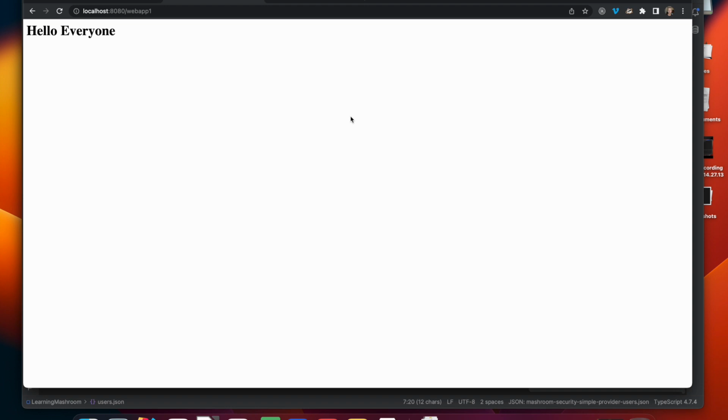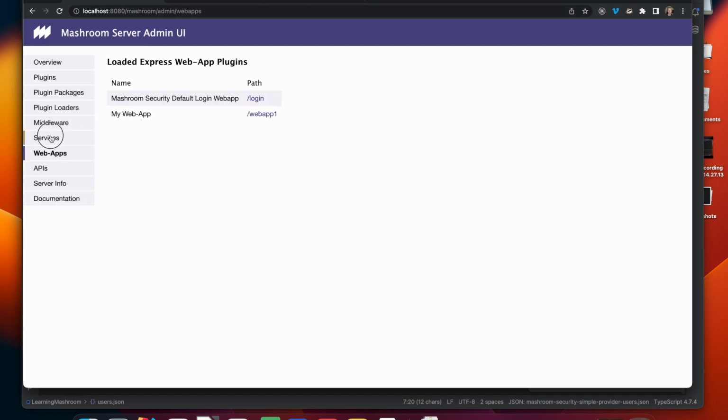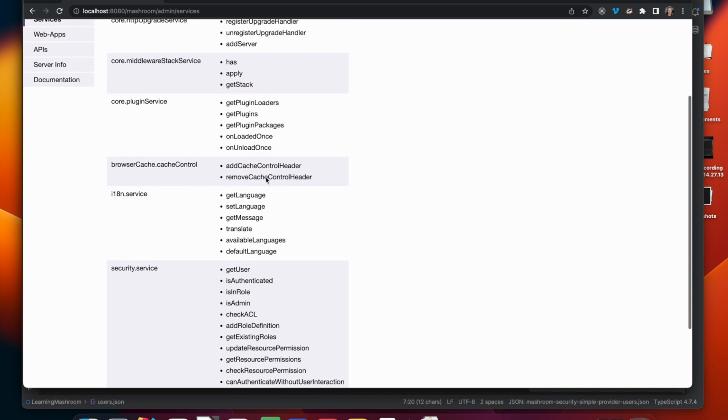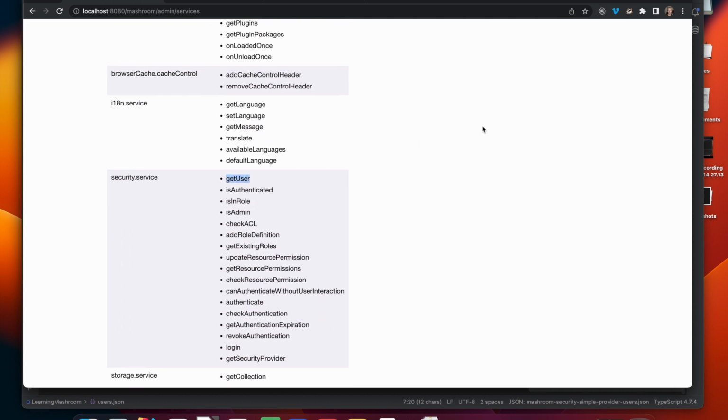Because it's more fun, we would like to greet the actual user instead of just everyone. So how can we access the user context in our web app? Check out the services in the admin UI. There is a service available under security service with a method getUser. Let's use it. Open webapp.ts and access the service via plugin context.